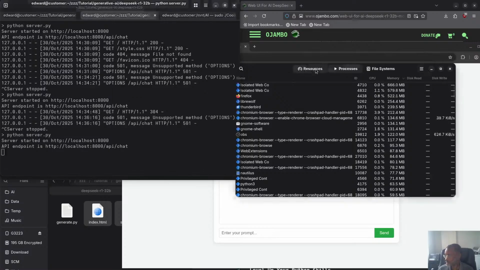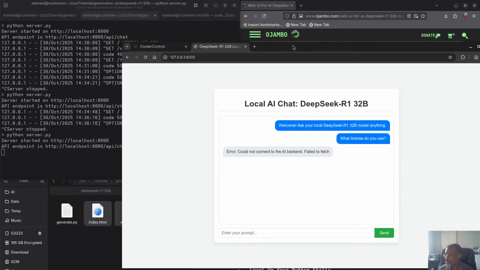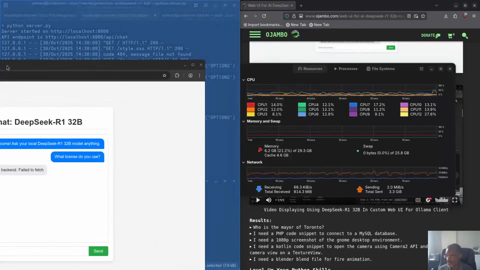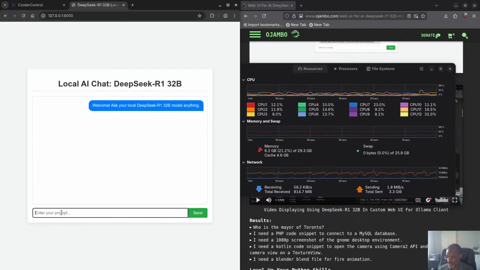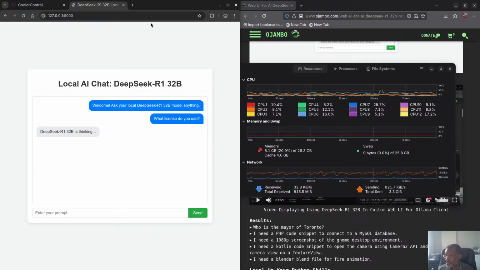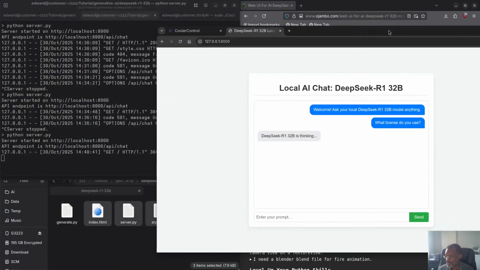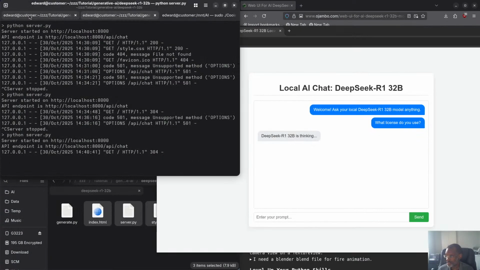So go back, the browser is here, and I'm going to refresh this page. It could be it simply doesn't like that question. I might try a different question. What license do you use? Hit send. I'm going to put this here because I'm curious to see if this is actually working.